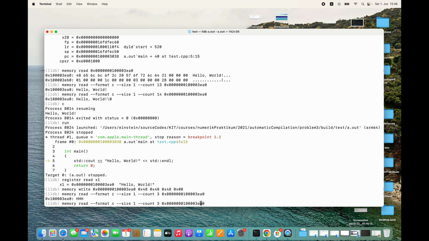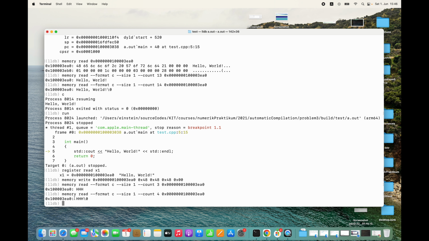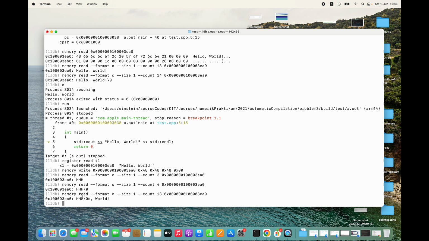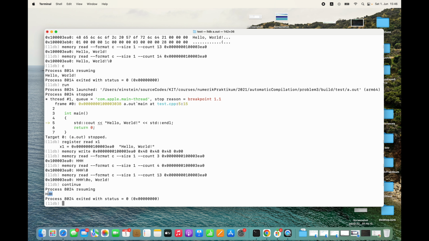If you go with 4 characters right here, you see your null terminator. And if you continue to go 13, you see the rest of hello world. So I have manipulated the memory at this location. This means if I continue my program, when cout sees this null terminator, it's going to stop printing. So I should see only 3 H's printed instead of the whole thing in the terminal. If I hit the return key, you see that 3 capital H's are printed.